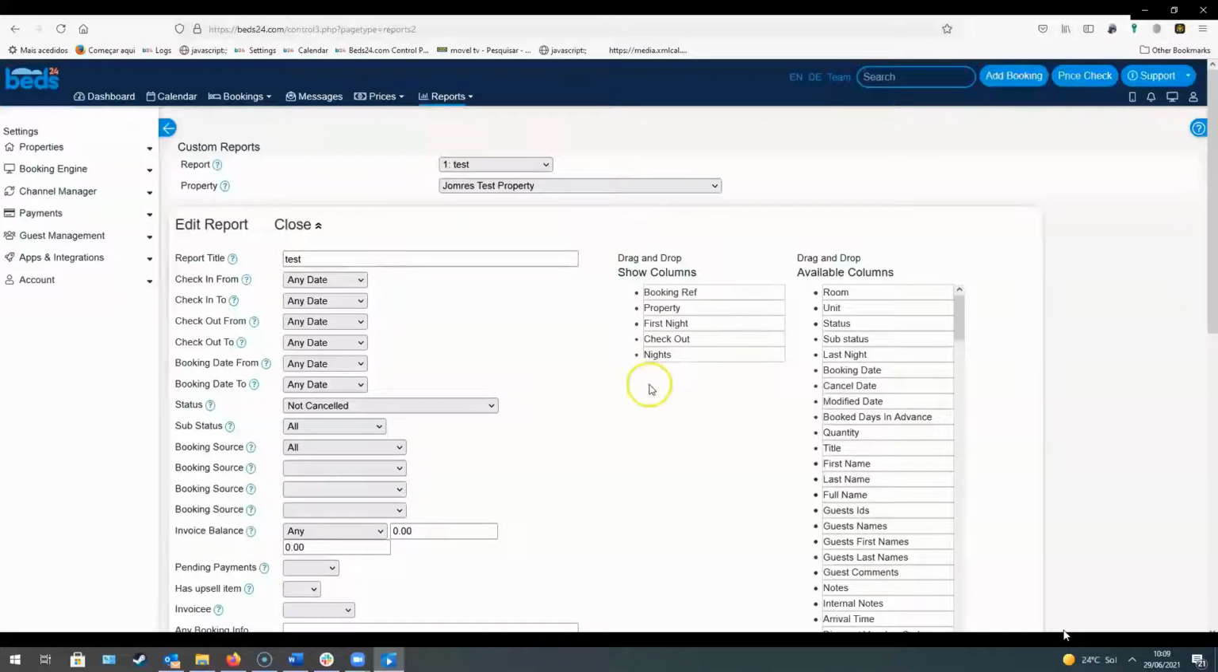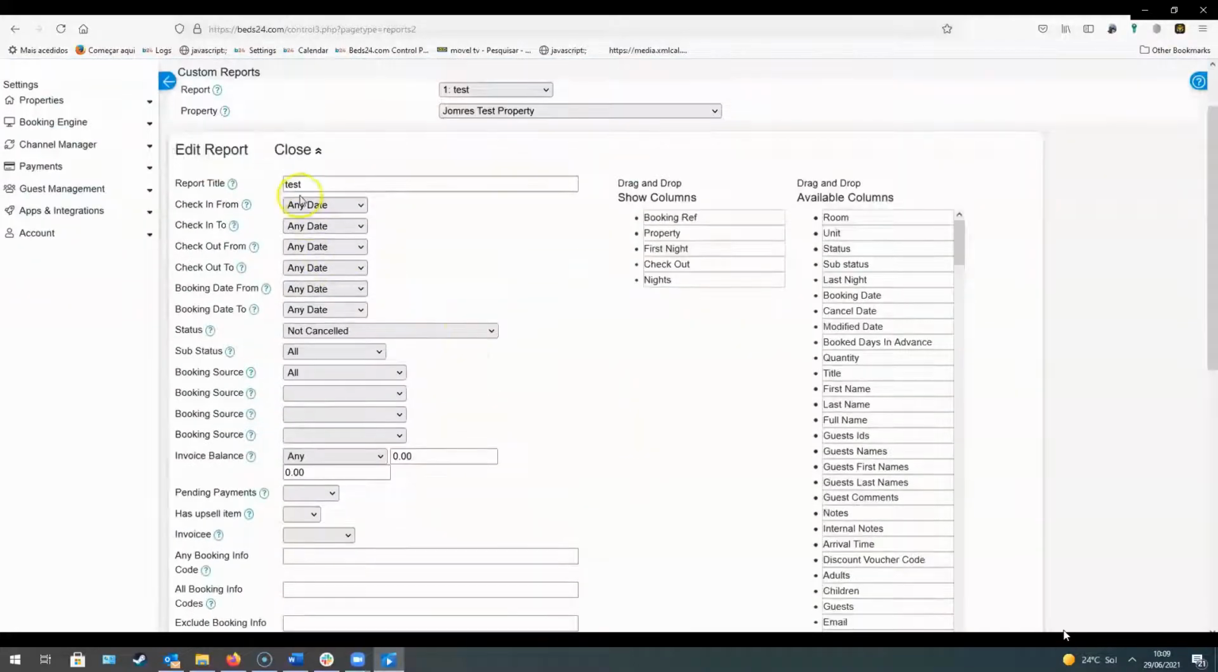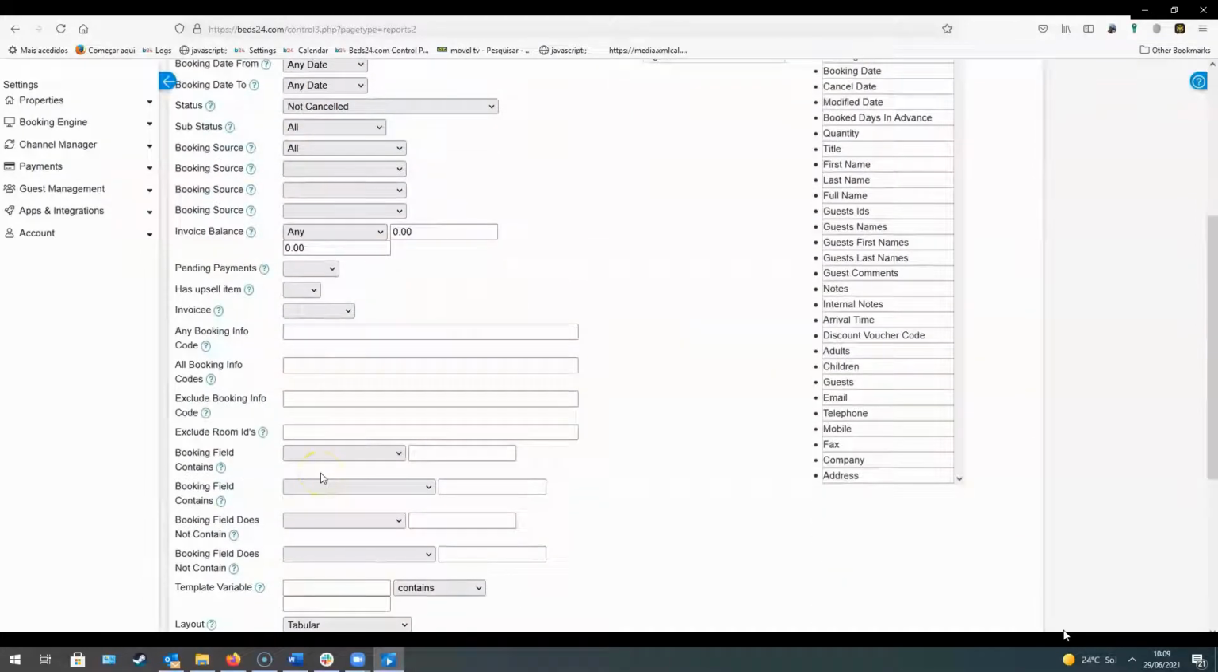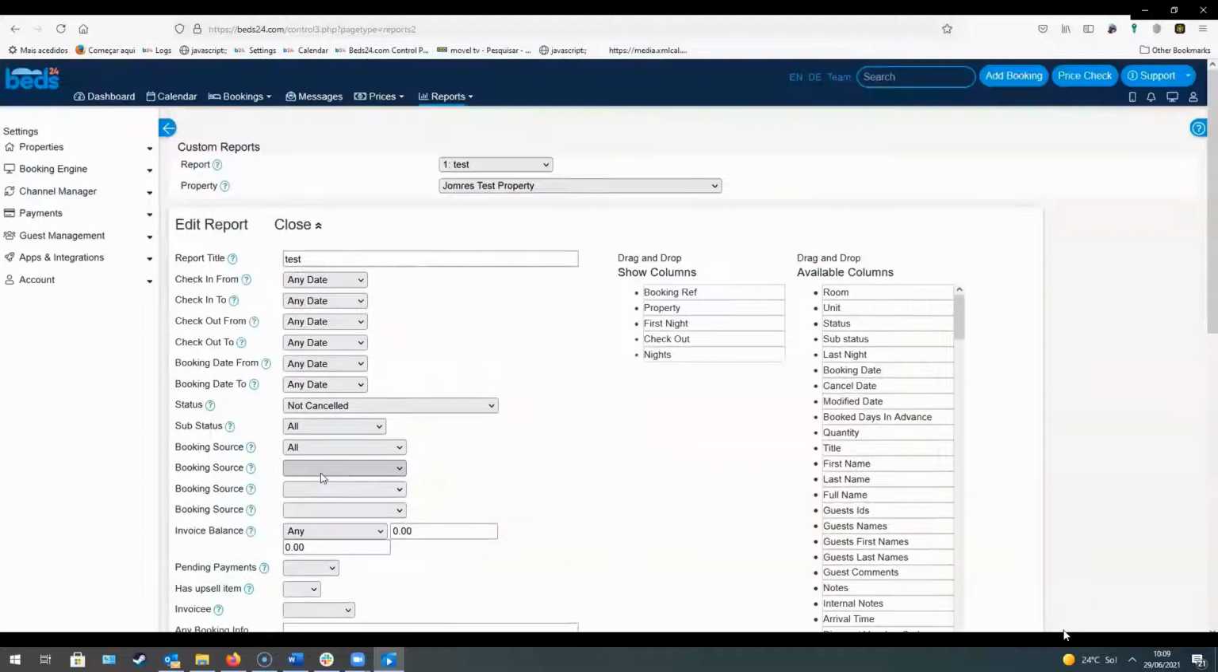Now, it is also important to understand that all the report fields that you set up here are to fine-tune your report to show you only the specific bookings that you want to view. For example, if you want to see all the bookings inside the system, then you put in check-in from any date, check-in to any date, it doesn't matter. And then the status not canceled. This way, the system will run a report and show you every booking in the system.